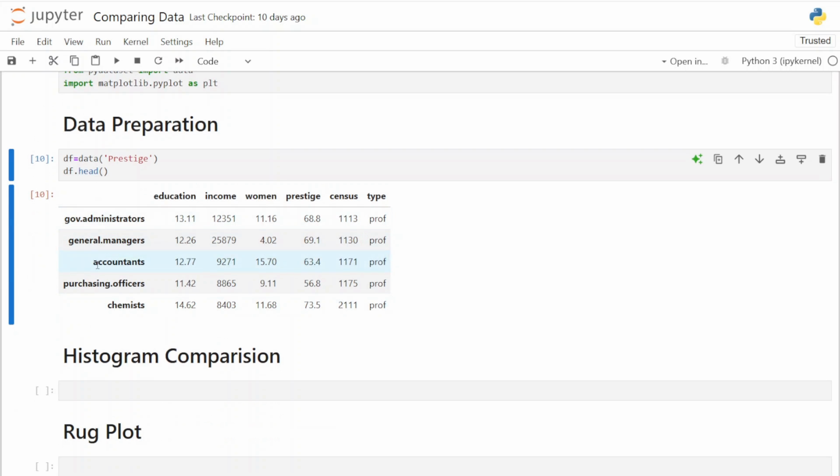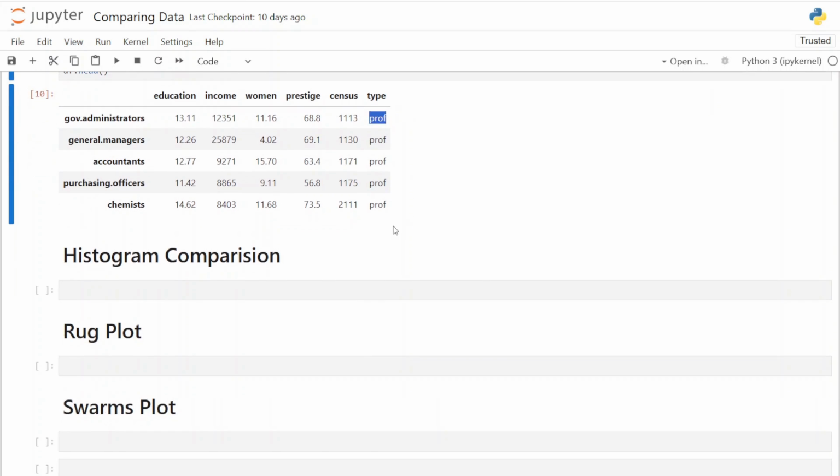All right, so here's the data set we're working with. We have in the first column various positions that people might work, government administrator, general managers, etc. And then in the other columns are different measurements of these various positions. So education level, income, I think maybe that's the percent of women in these positions. The prestige level, census, probably more like an identification number, and the type of job, whether it's professional, white collar, or blue collar. That's what that's about.